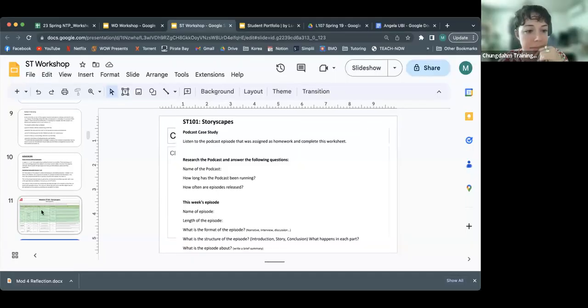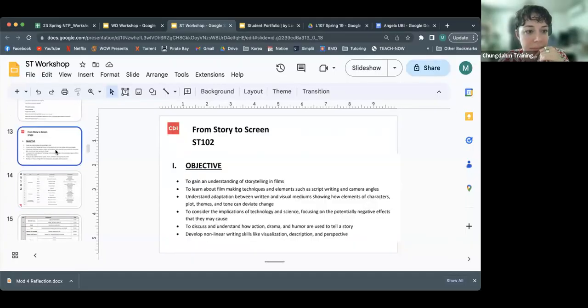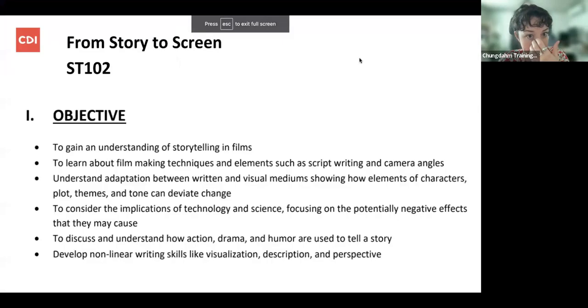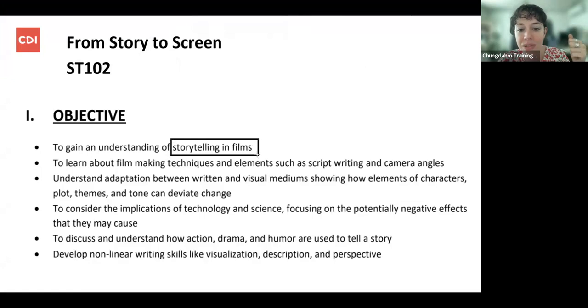Okay. And let's hop back. So 102, the next 100 level module, is from story to screen. Okay. And here the objective is focusing in on films, which is really cool. And the students, I also think, really love this class because we're storytelling through media specifically.